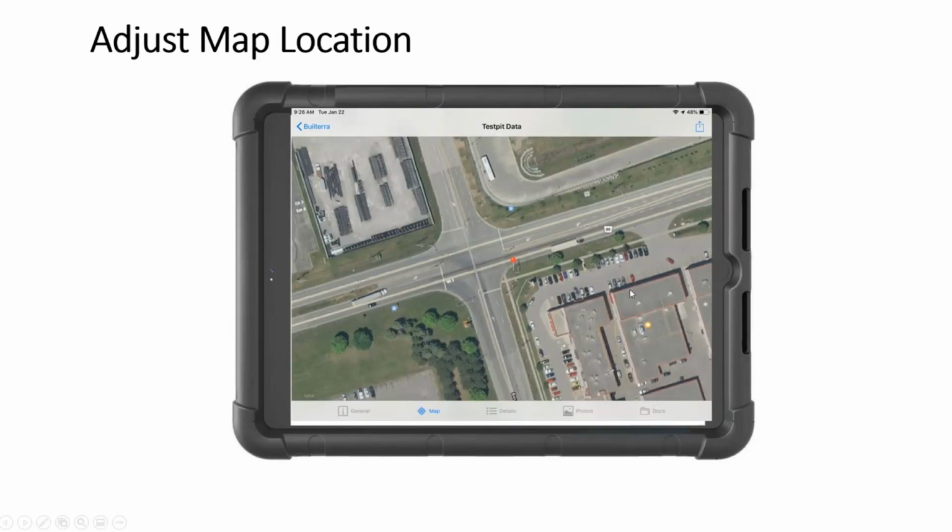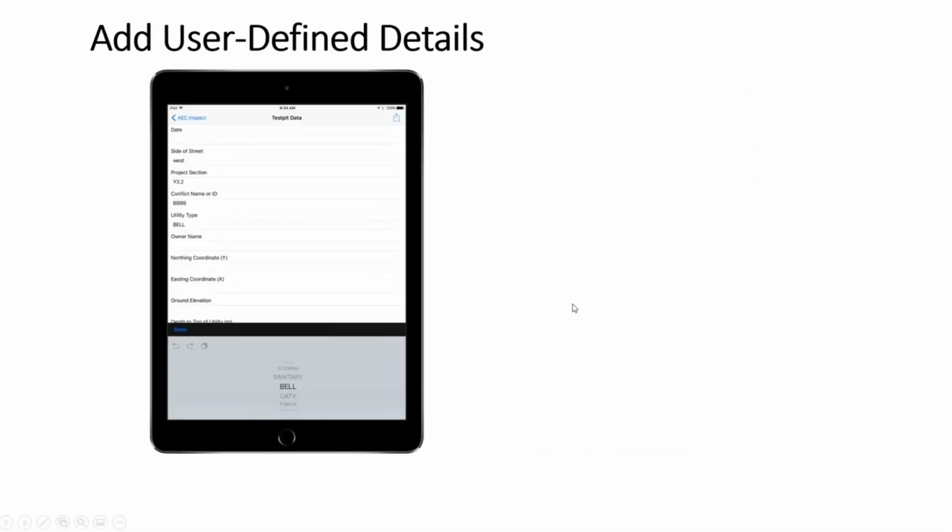The mapping system looks just like a GIS kind of data collection app. If you've got inspections in the area, they will show up in the map. If you've got shapefiles that are uploaded to the project, they will also appear in the map. So very nicely laid out. You can then start collecting data.